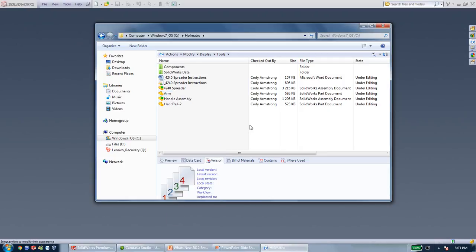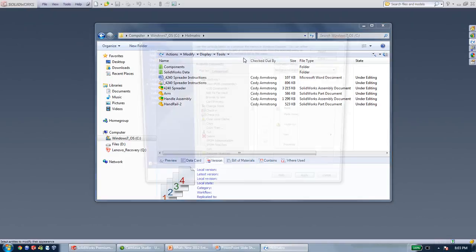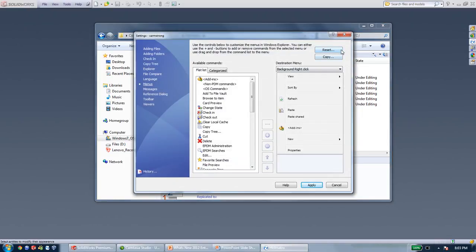Okay, so again, I can customize the interface, not only the right-click methods, but also what shows up in the action, modify, display, and tools toolbar in my local view. Some other things I can do is I can reset back to default. So if I've changed it or if I'm adopting some other computer and they have it set a different way, I can reset this setting back to default.